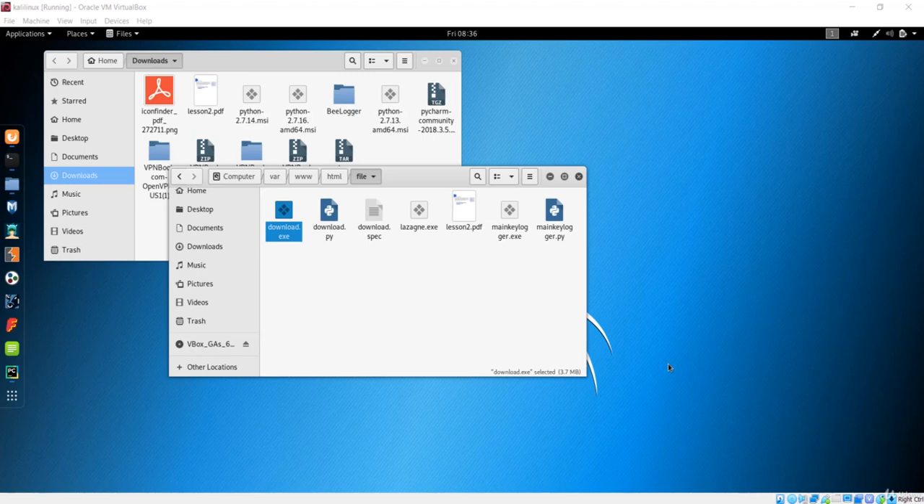Welcome to this lecture. In the previous lecture we made this payload that was wrapped with the PDF file, but this doesn't look like a PDF file. So let's try to change the icon and do some stuff so that this payload won't be more suspicious than before. So here we have this download.exe.